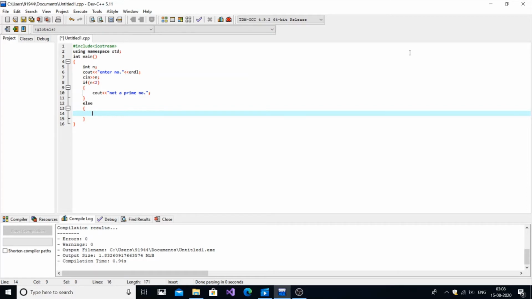Let 55 be the number. First we start from 2. 2 won't divide 55, so we increment to 3. 3 won't divide, then 4, 4 won't divide, 5 will divide, and then we will stop the loop. That is what we're going to do. Let me type and explain it.